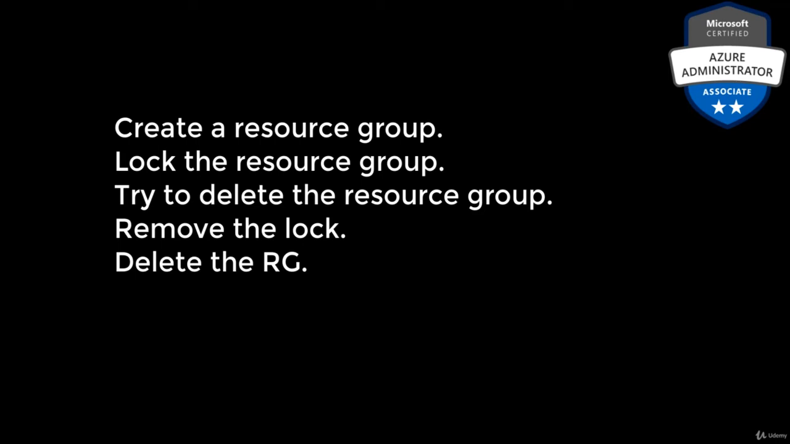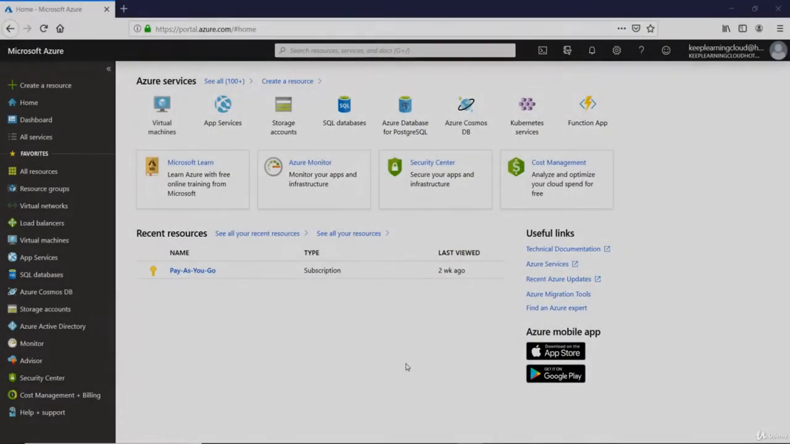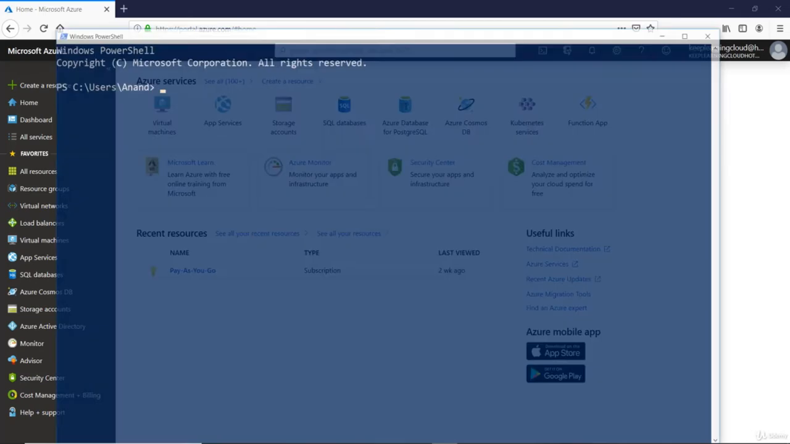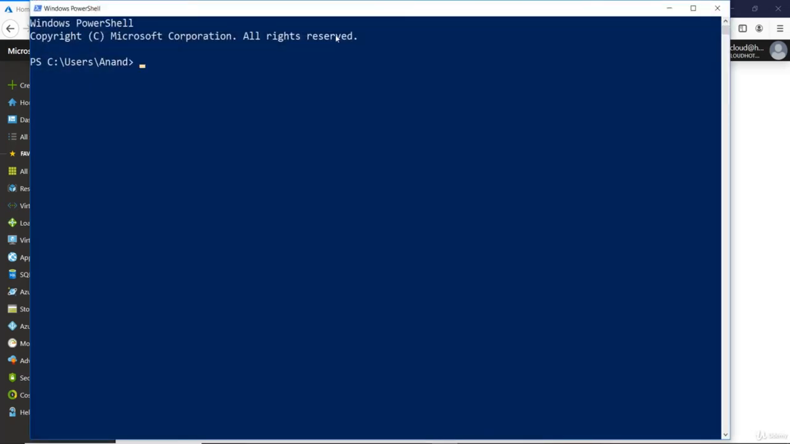All of these activities can be done with the UI as well. But we will do all these activities with PowerShell because for the exam purposes, like I said in one of the earlier videos, knowledge of PowerShell is very important. I've logged into the Azure portal now, but as we discussed earlier, we will run all the commands using Azure PowerShell. So here's the PowerShell.